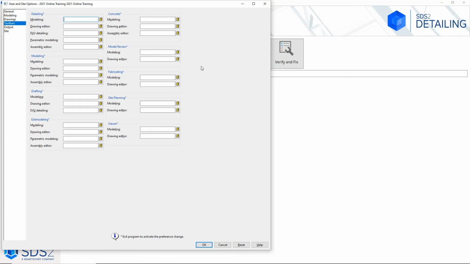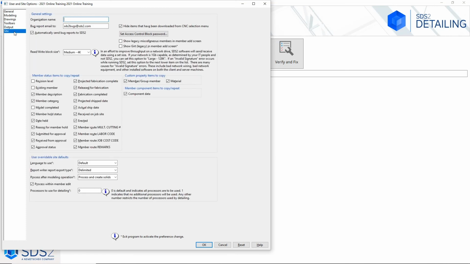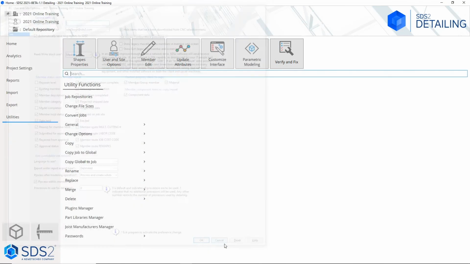Our toolbars is where we'd be able to specify if we want to use any toolbar within our modeling or drawing editor windows. And then we have some other various options down through here. I'm going to go ahead and cancel out of this window.